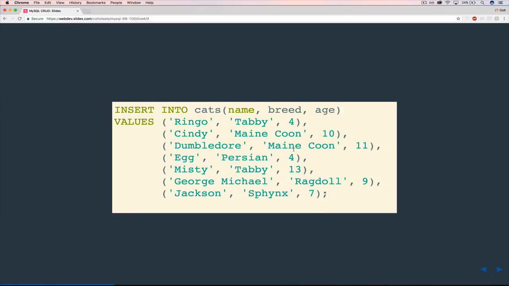And I would like for you to have this same data because we're going to use it throughout this section. There'll be a couple of activities and questions, and it'll be much easier if you have the same data as me. So we've got 1, 2, 3, 4, 5, 6, 7 cats.